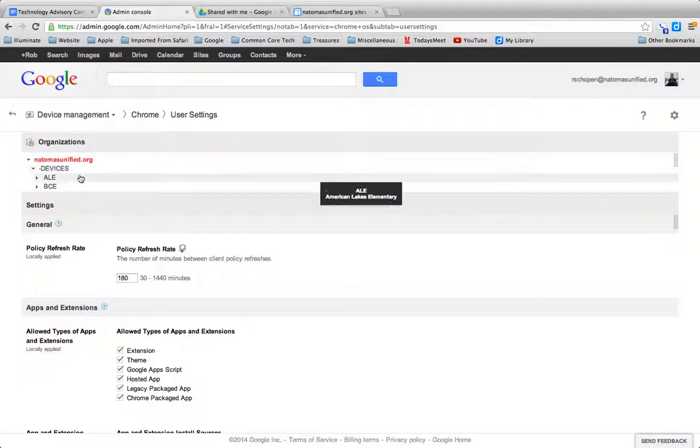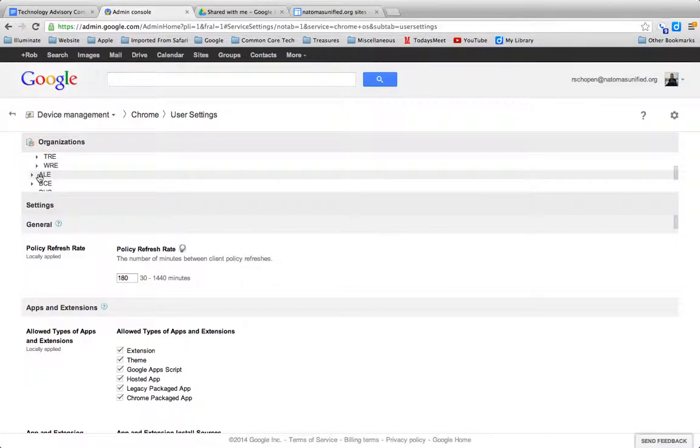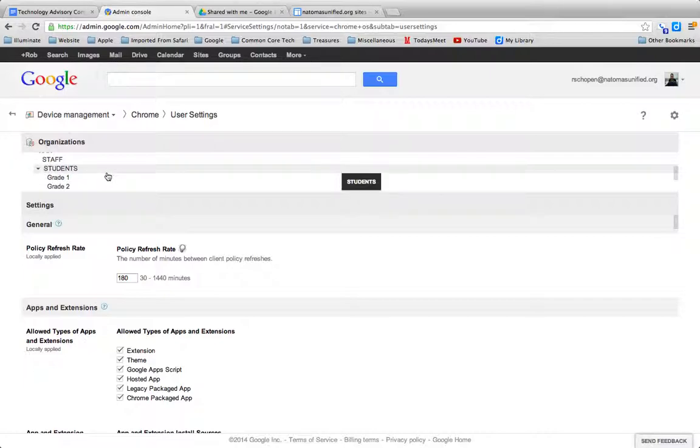So instead of going here to devices and finding your site or school, we will need to scroll all the way down to where it starts over again, American Lakes there. And let's say we want to pin an app to HL and Height here. We open this up. You can see you could pin apps to either staff or students. In this case, we want to pin apps to the third grade class of students.